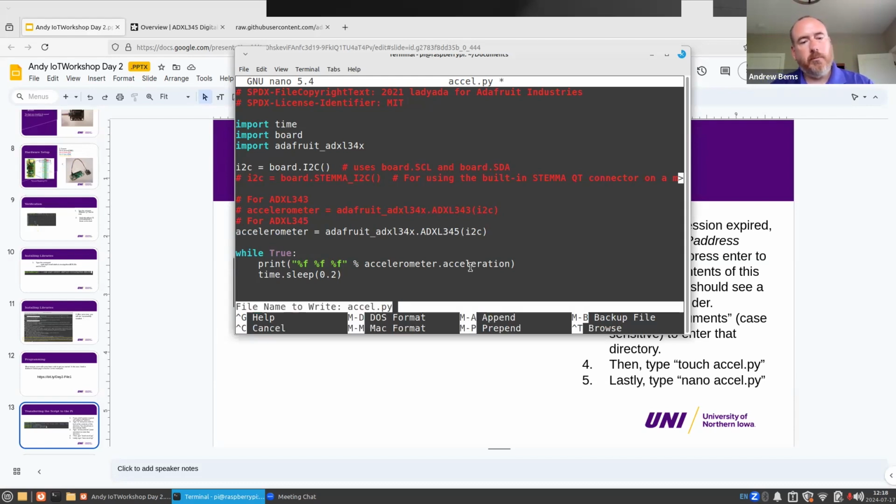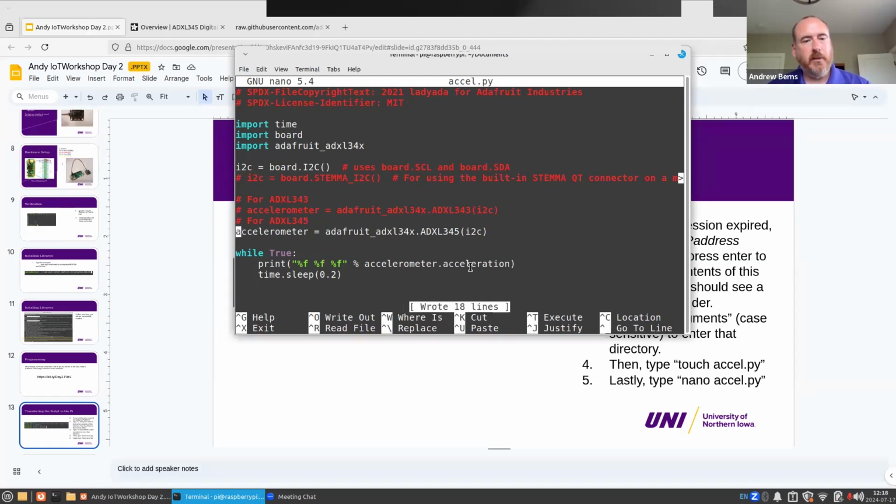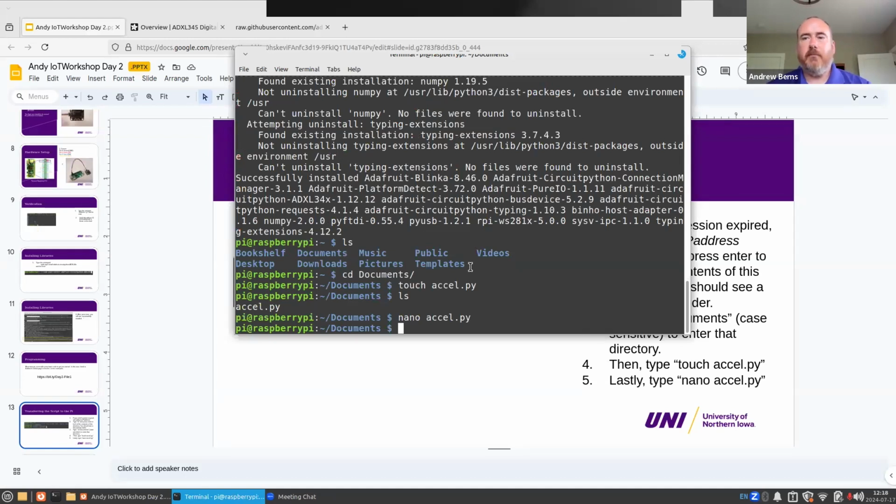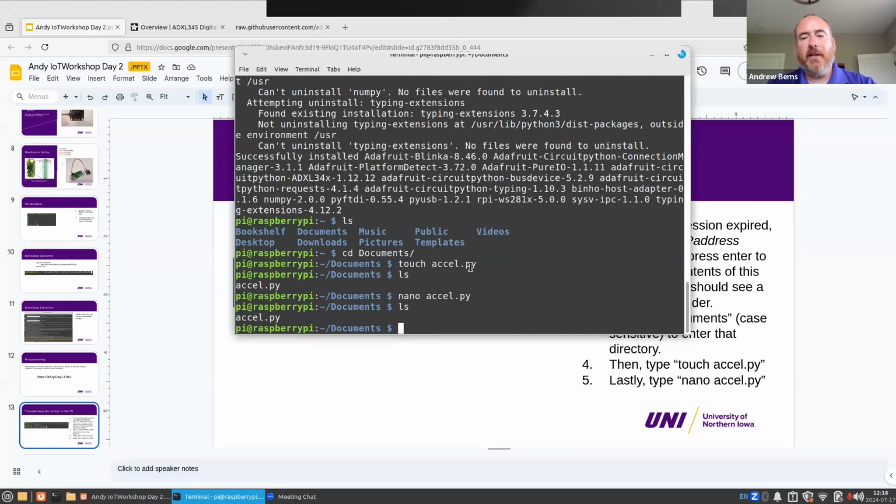So I'm going to Control O, which is going to tell me, hey, do you want to write to this file? I'm going to press Enter to do so. And then I'm going to press Control X and exit out of there. Okay. Now I've got my file excel.py. I'm going to go ahead and run it. python3 excel.py.